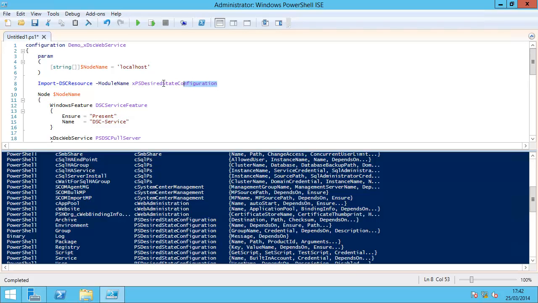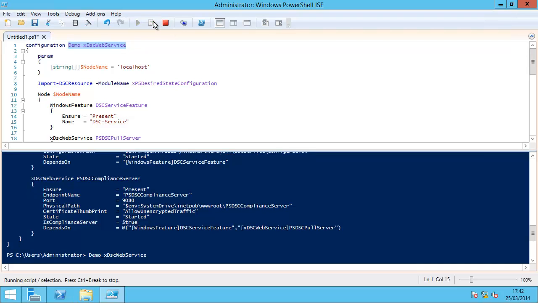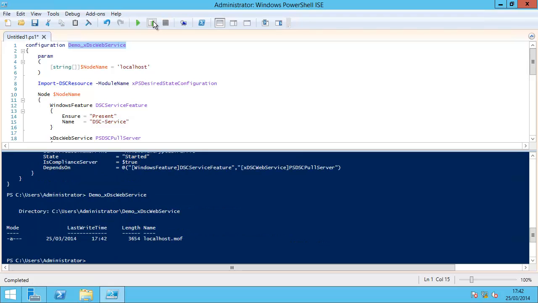And because this is a module that's not built in, we have to use the import DSC resource and just point at the module that includes the code for this. Resources, incidentally, are made up of some PowerShell code, really made up of 3 functions, and also a schema. So we're just going to run this configuration. And this is a far more complicated setup than the simple website that I put up before.